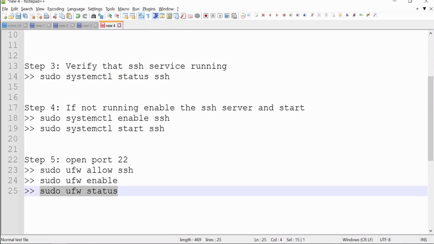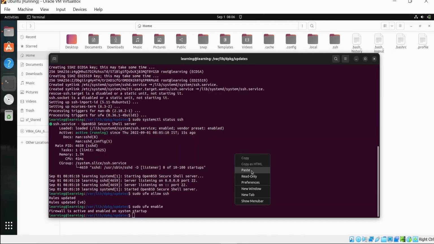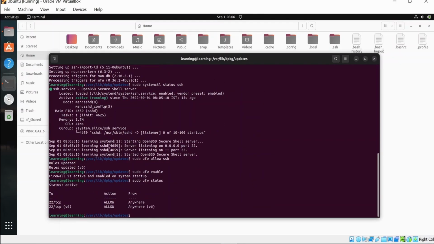Now let's check the status with this command. Paste it over here and click on enter. Yeah, it is saying it is accepting or the port is open for TCP port 22. Now we can SSH into this server.